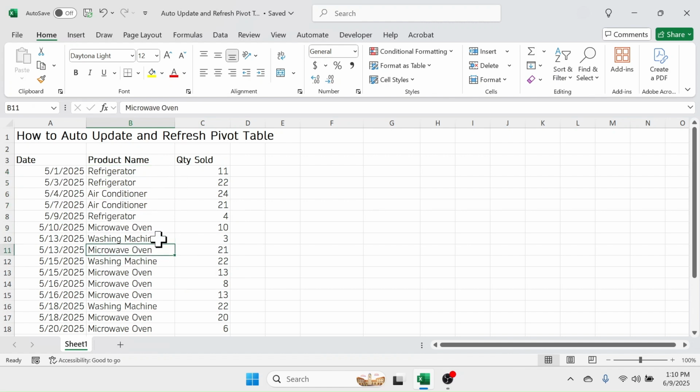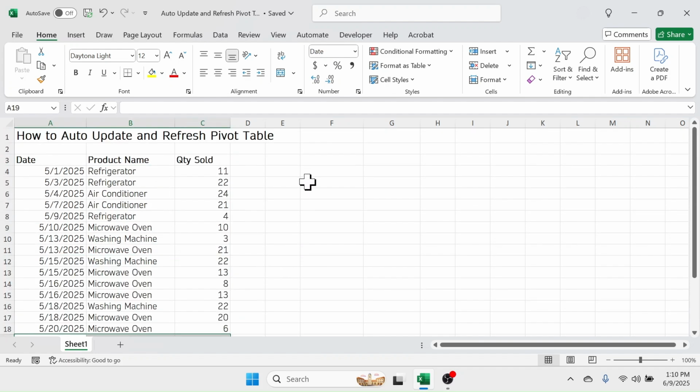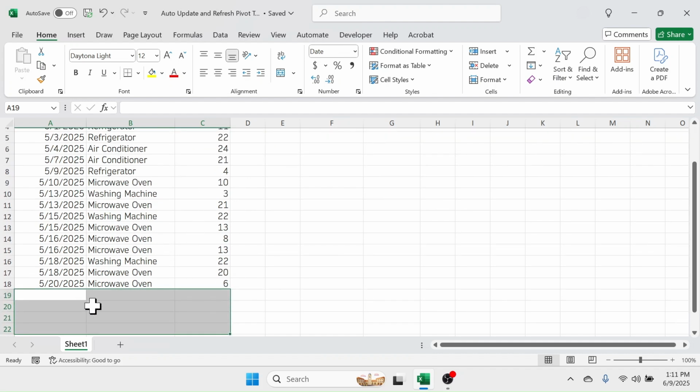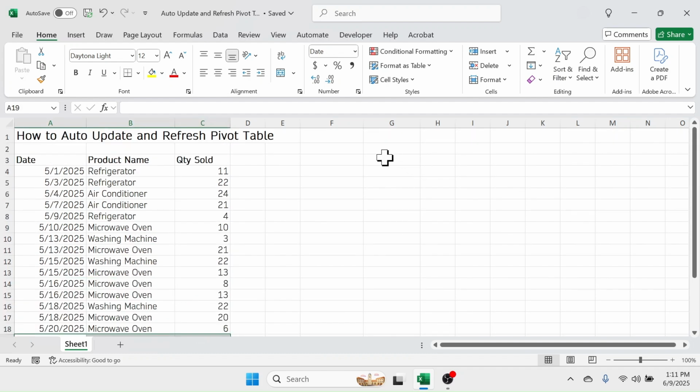From this data, if I create here a product wise total quantity sold report by using the pivot table, then the newly added data will not reflect automatically in the pivot table. So this video covers the right method of creating the pivot table so that every time you add here the new data, it will automatically show in the pivot table report also. Let's get started. First of all, you have to convert your data into the tabular format.